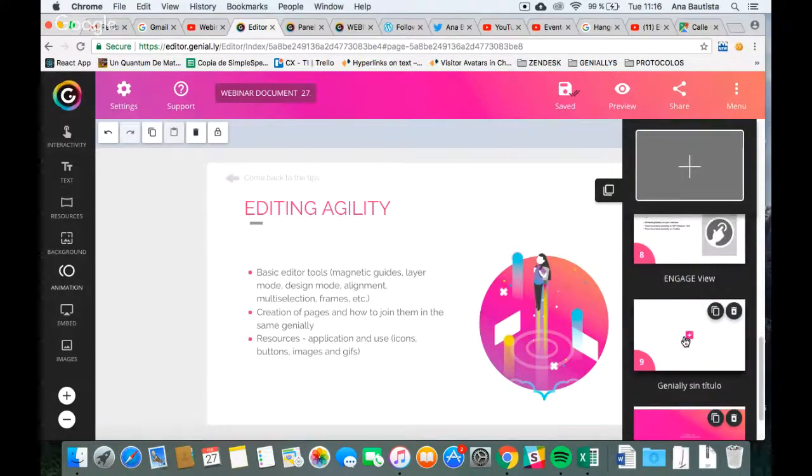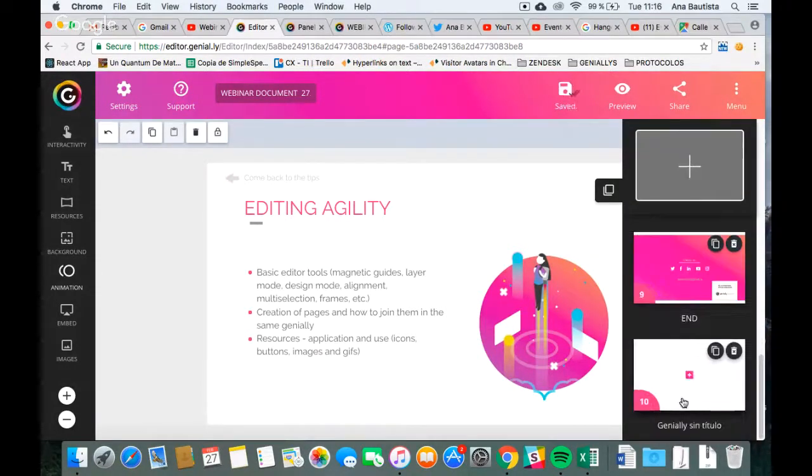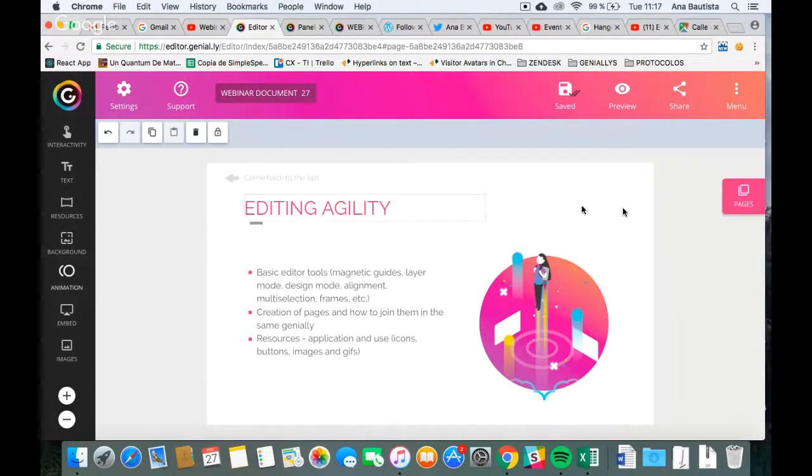And I put it on the same Genially. Just be aware when you do this that if you had any transition pages or any links within that Genially, you may need to reprogram them when you insert them, because they're associated to another Genially. That's something to bear in mind.